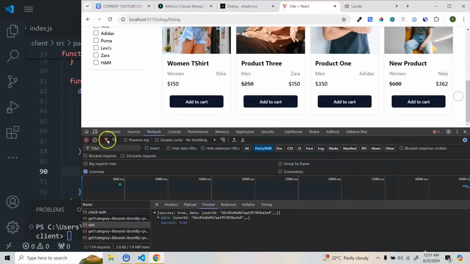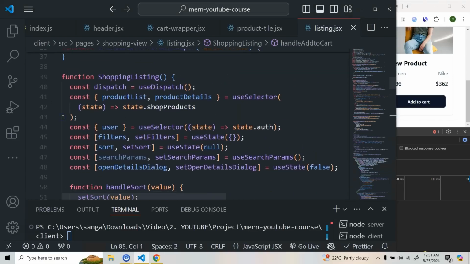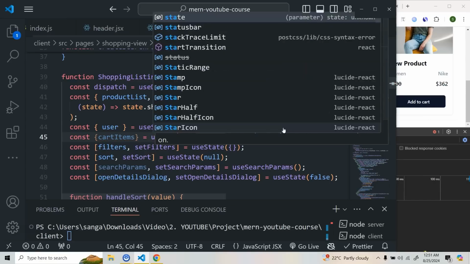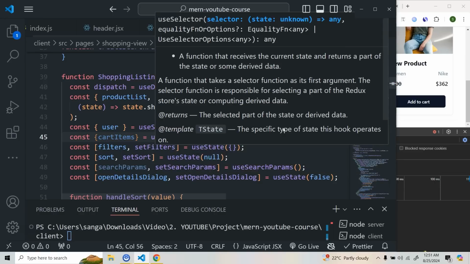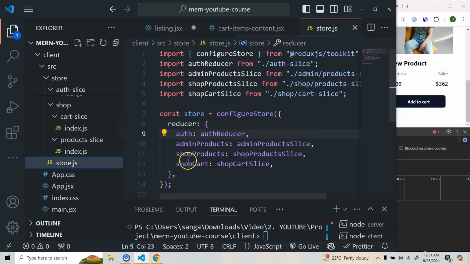Okay, so now we should be getting the cart items. So what we can do, simply, let's log here just for checking purposes. Or else we can do one more thing, we can log this part in our cart also directly. So let's log here. So we have cart items, and this will be useSelector state, and this will be state.shopCart, or whatever name you have given in the store. So you have this shop cart.